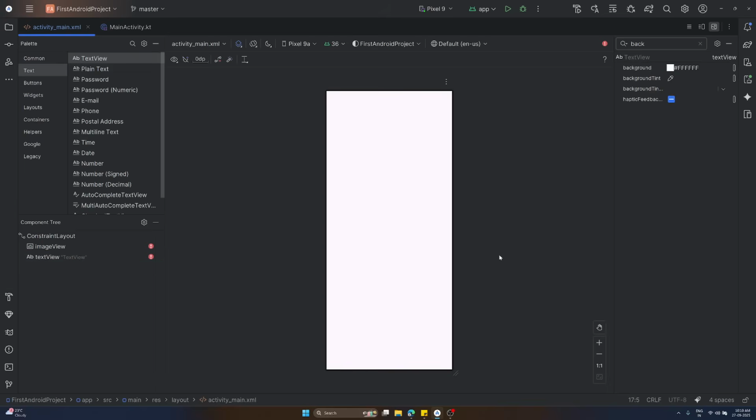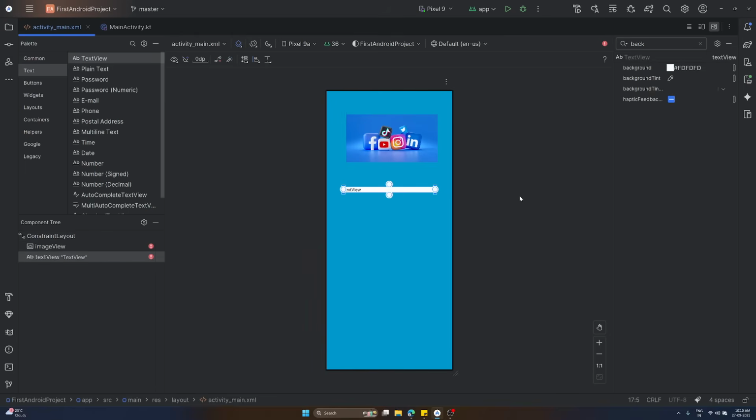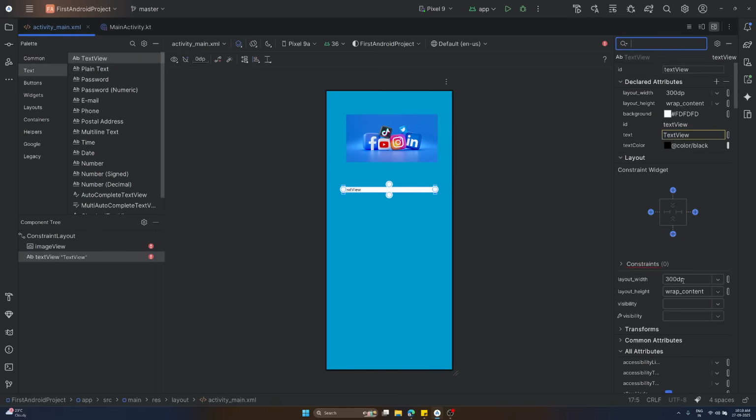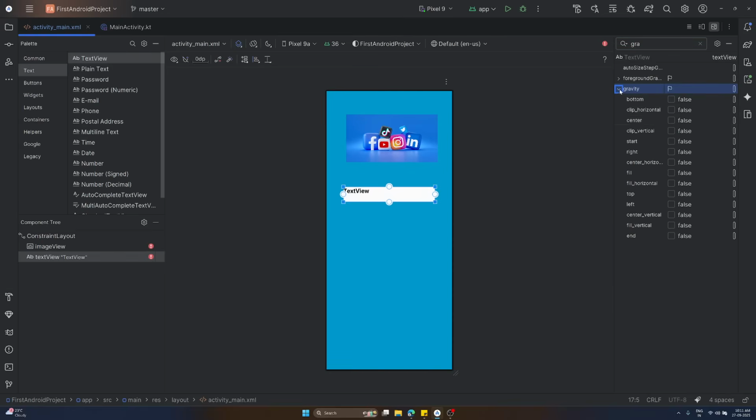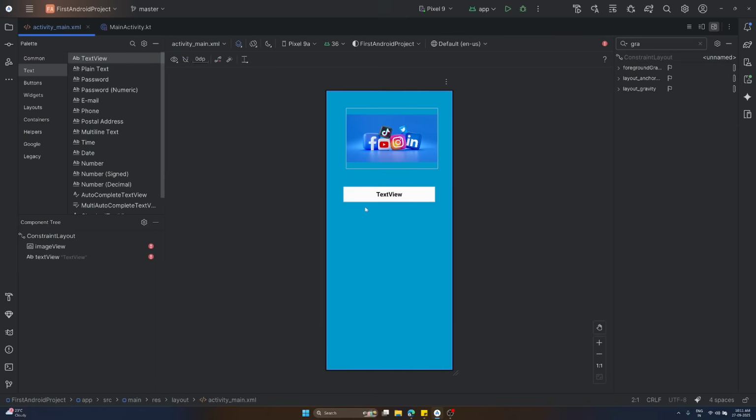From where has it gone? Yeah, so it has been white. Here the layout width is this one, layout height is around 50 dp. For the text size I want to give 20 sp, and the text style will be bold, and the last one is gravity. It should be center, as true. That's it. So this is our text.